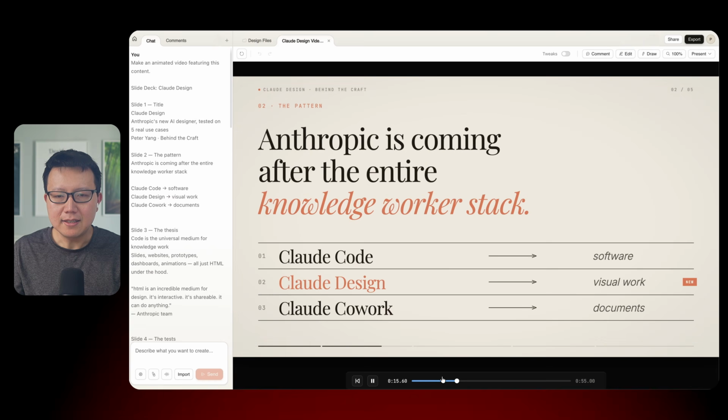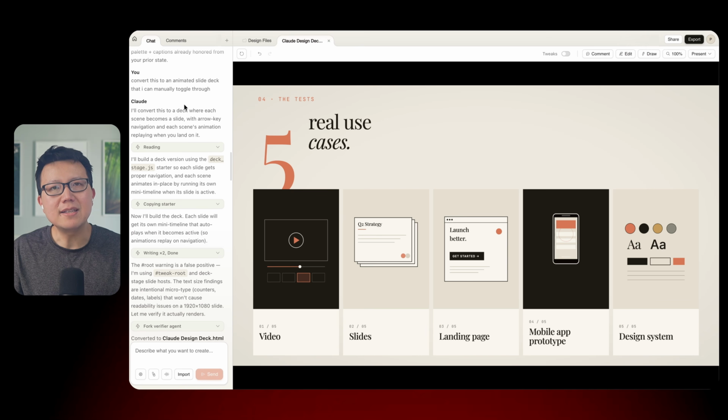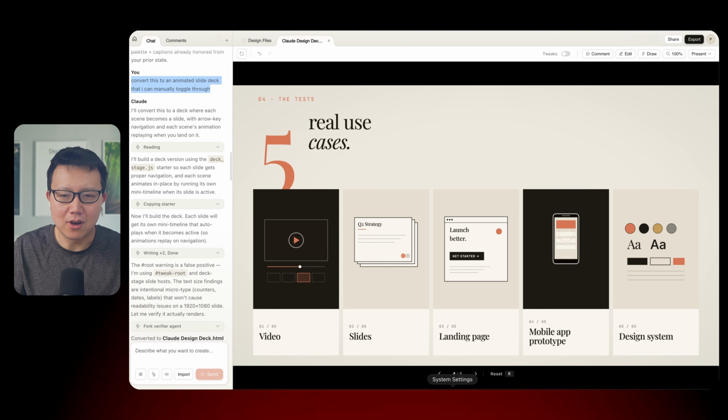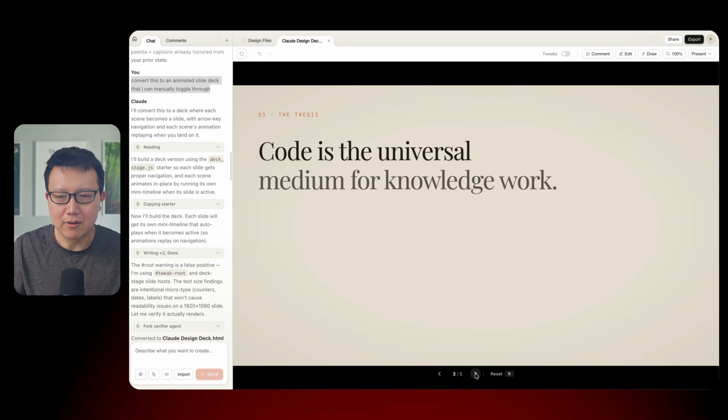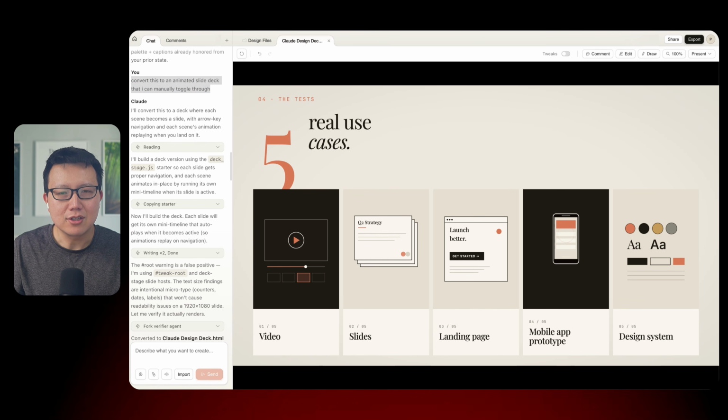So the next step is I just hit share here and I hit duplicate project to make a new version of this. And basically in this project, all I did was ask it to convert this video into an animated slide deck that I can manually toggle through. That's literally the only prompt that I put. And it was able to change the video that you just saw into the slide deck that I'm sharing, right? So yeah, this is a much better result than just getting it to create a static deck, right? So that's my pro tip.